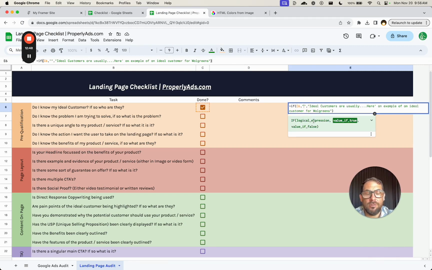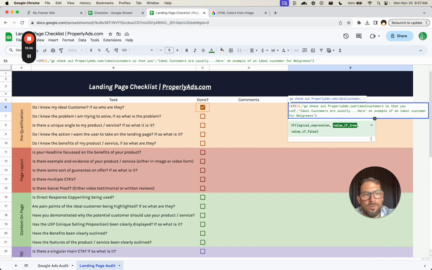Do I want to say, hey, once you have your ideal customer, go check out ProperlyAds.com/ideal customers? Why? So that you can write more about these. I'm not a landing page expert here, but basically, now you have this information, you have these comments, now what to do? What's the next step?